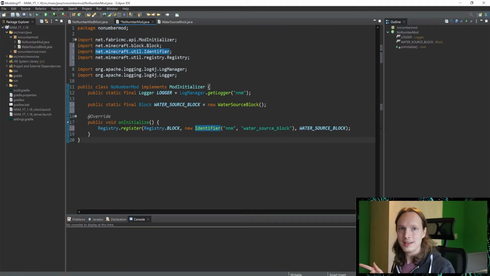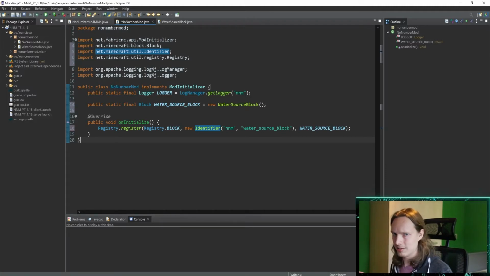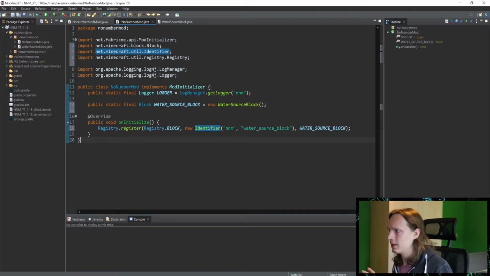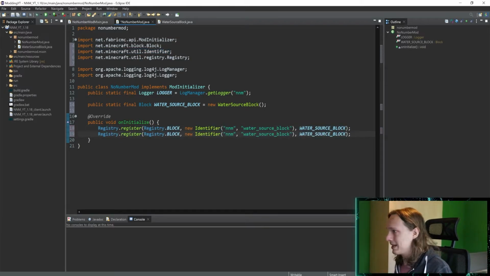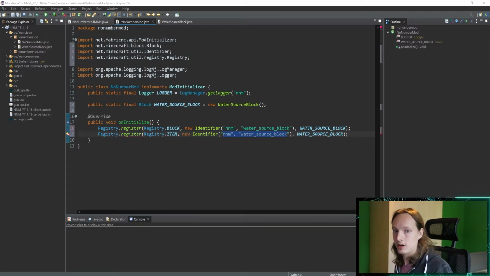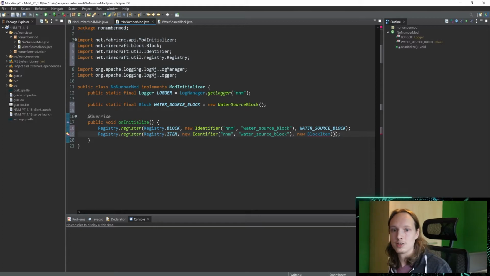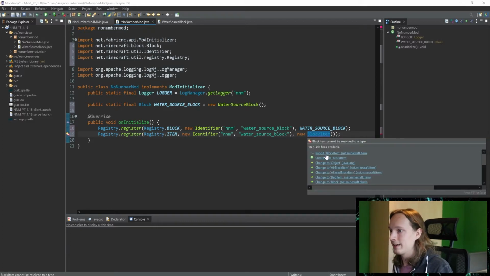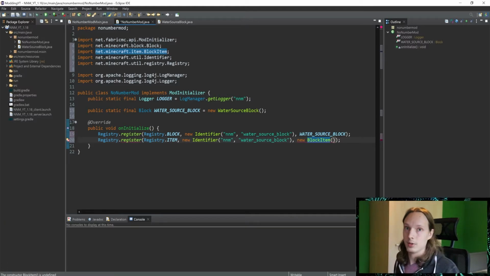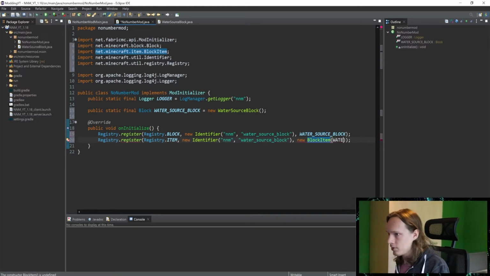Now we have the block inside of the game, but we don't actually have the item of the block inside of the game. Something that we do actually kind of want, right? So let's get the item into the game as well, so that we can have it in our inventory and we can actually place it. So now we need to register an item. We can give this the same name, so we will. And then we should have a new block item here in the end, being new block item, and we should register that. Of course, we need to import this like everything else, net.minecraft.item.BlockItem. This needs to be the block item of the water source block.